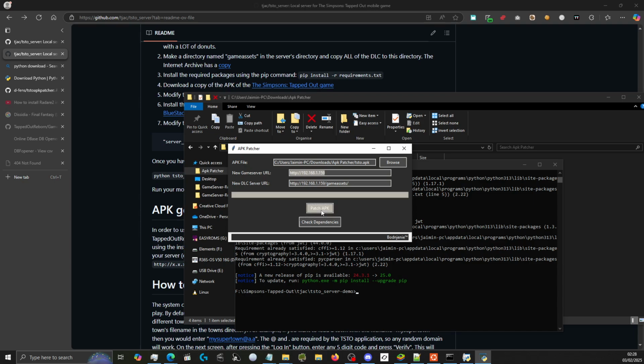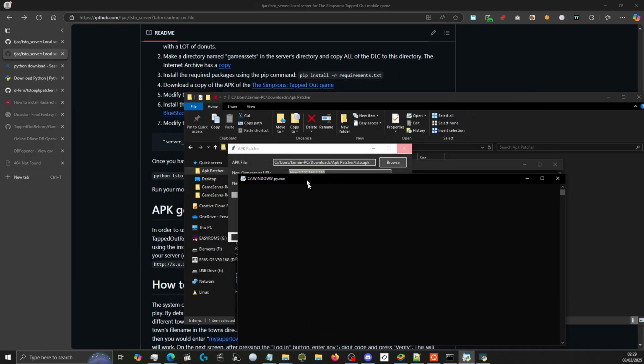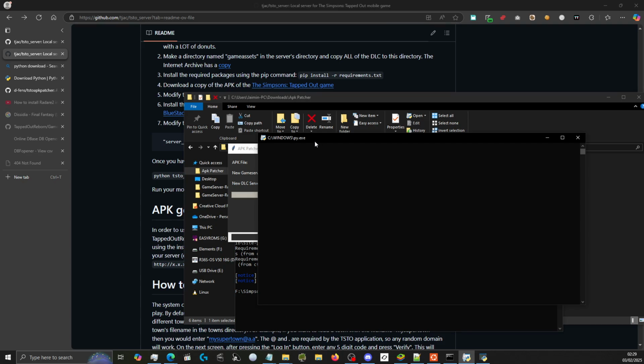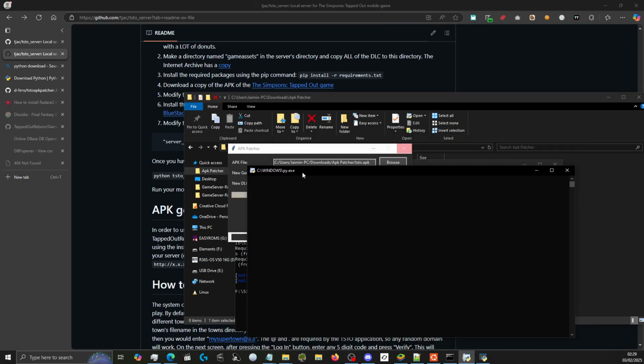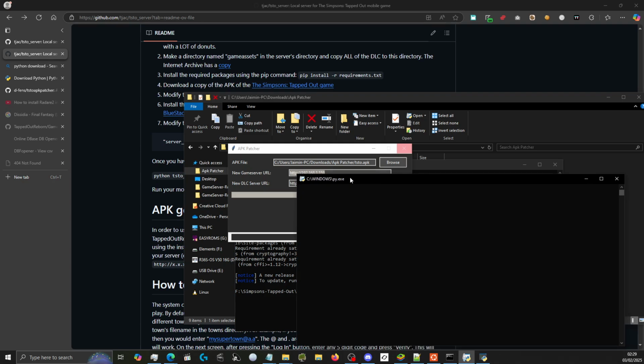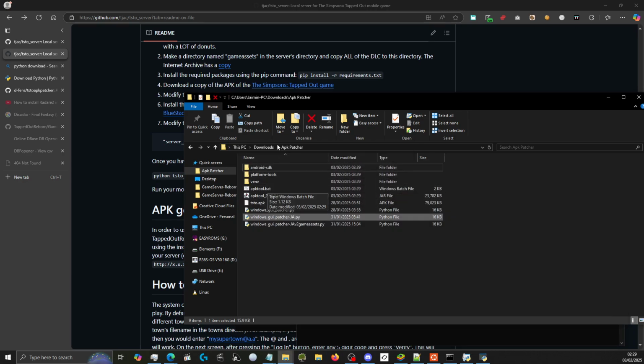And then what you want to do is click patch APK. And what it will do is it should open up a window with, it might take some time, so I'm going to quickly just wait, and it will pop up eventually. It looks like the patcher is frozen, but it's actually creating all these files in the directory of the patcher itself.